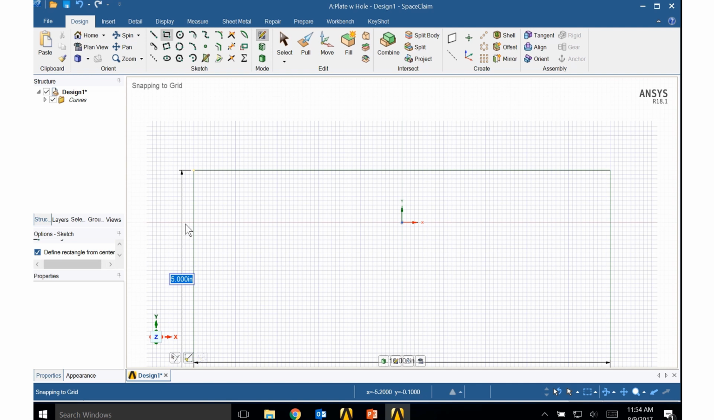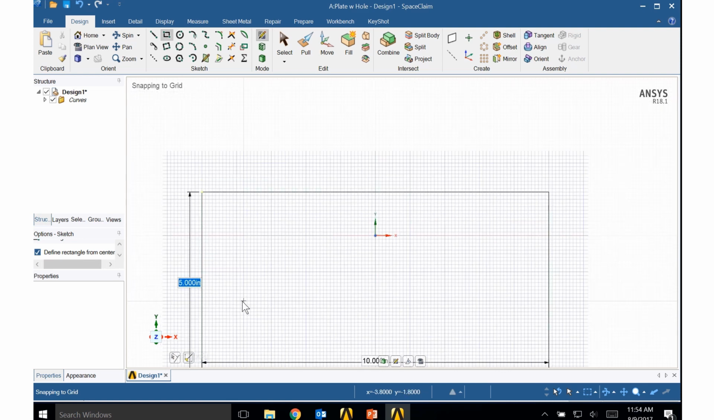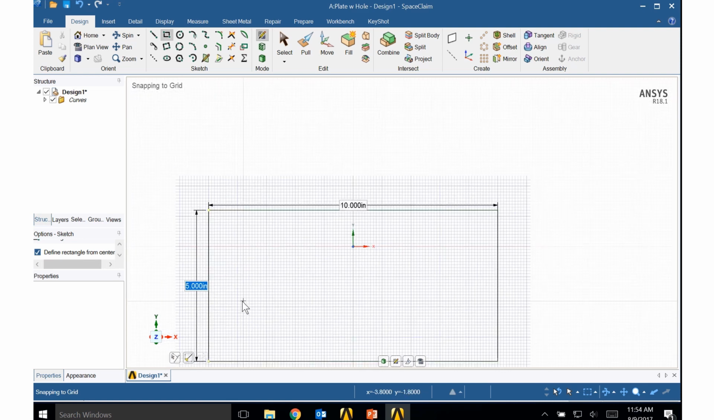You'll note, however, that when I did that, my plate is no longer centered about the origin; it simply shifted the plate down to 5. So now when I go to put my hole in the center of the plate, I need to know where that hole is.